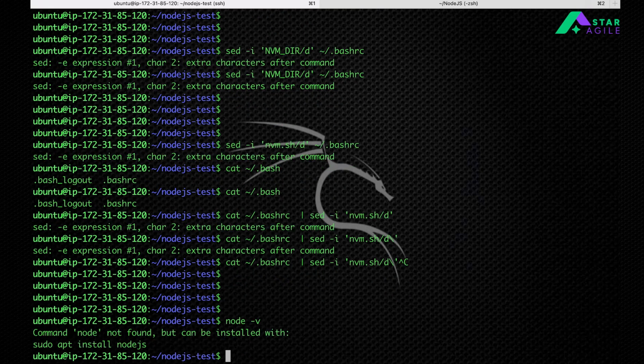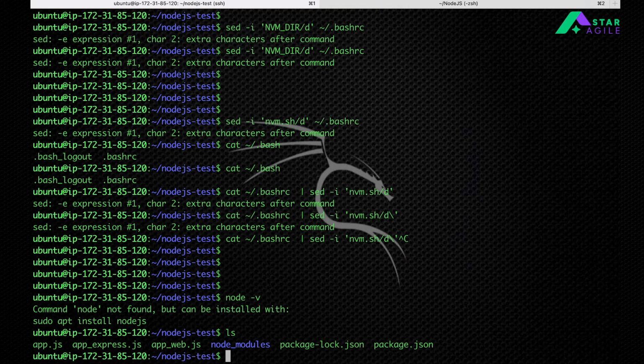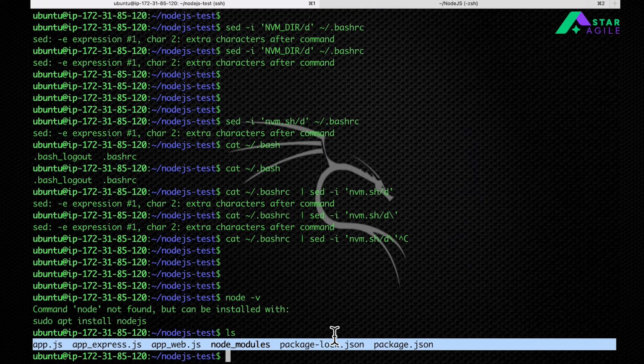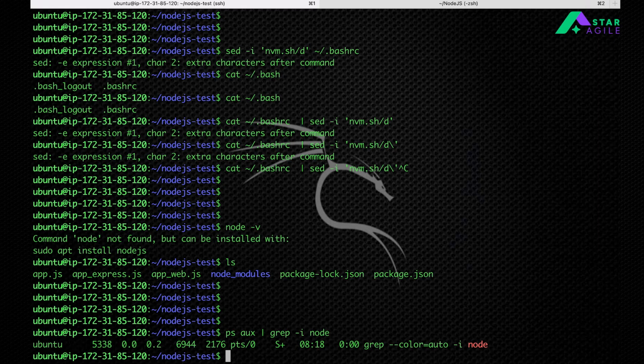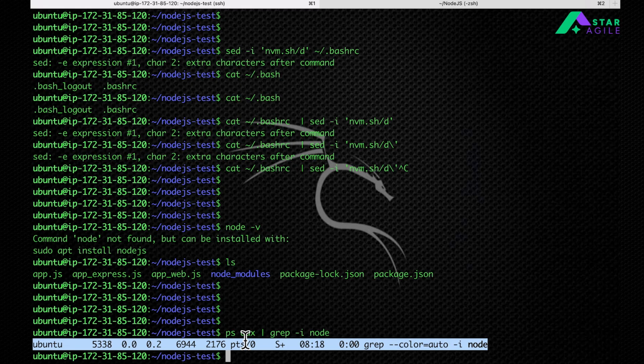Let's just check if node -v gives us anything. It says node not found, which confirms that the node version has successfully been uninstalled. After that, you can delete the current directory, which was automatically created when we set up node. Then you can run ps aux and grep for node, in case there is any node application running and binding to any port. Currently there is no node application running, so there is no need to kill any process.